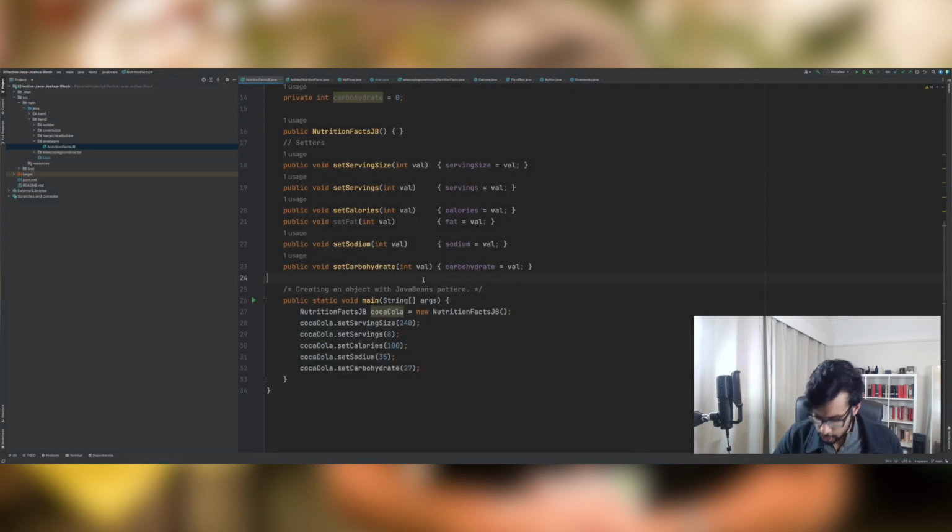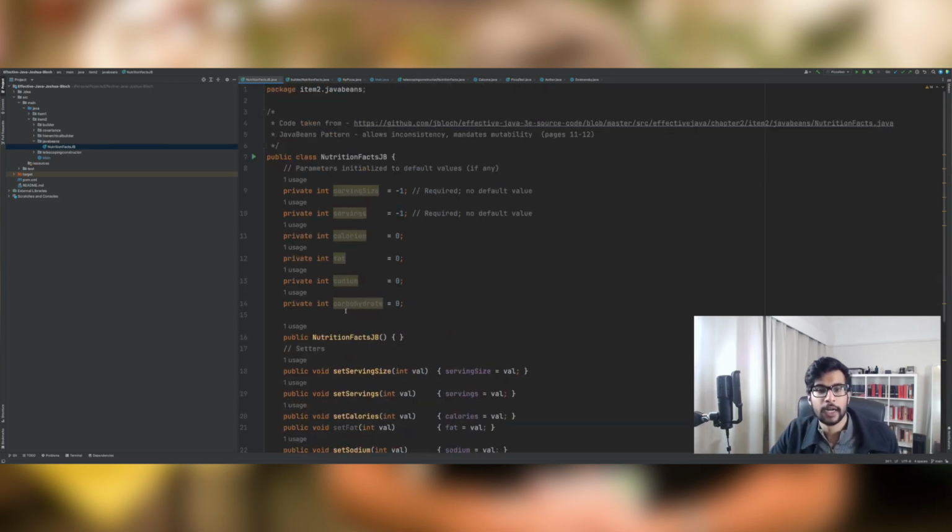So I did read out the definition of what this pattern is before. This is really much easier to even understand conceptually than the telescoping constructor pattern. Clearly what you're doing here, so we've got another class called Nutrition Facts JB. Why did I call it JB? Oh, of course, because it's Java Beans. I wanted to call it JB just to differentiate it, I guess.